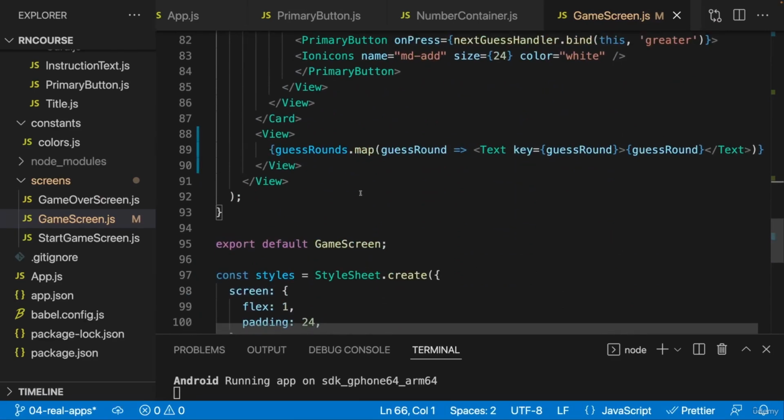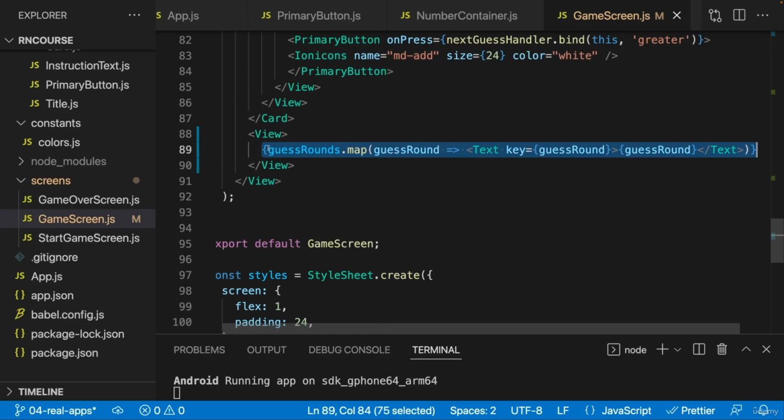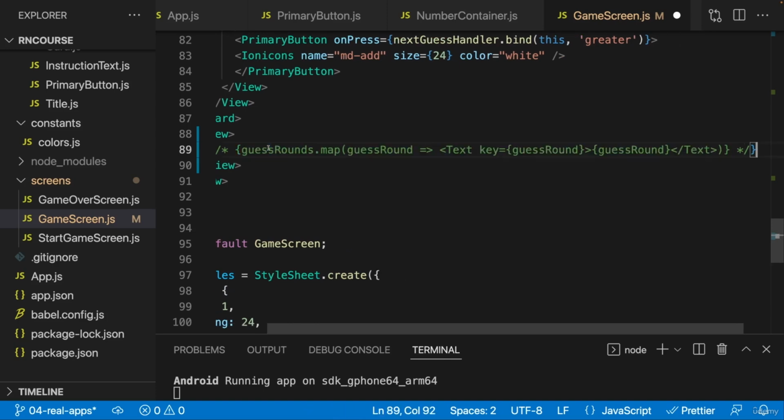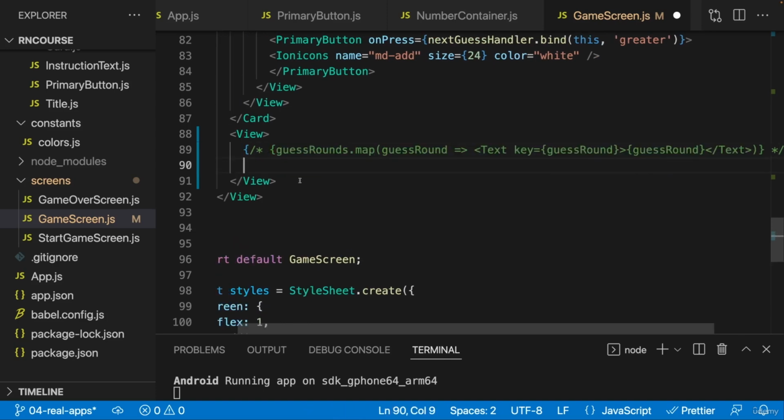Now, arguably, this list won't get very long because it will very likely not take much more than maybe 8, 9, or 10 guesses at most to derive the right number. And outputting that amount of items with this approach would be absolutely fine. Still, to learn it in the best possible way, we can use FlatList here instead of mapping a list manually. But I want to emphasize that in this situation, where we have a limited amount of list items, it wouldn't be horrible to do it like this.